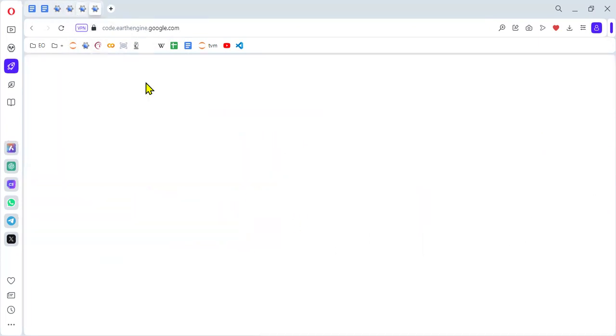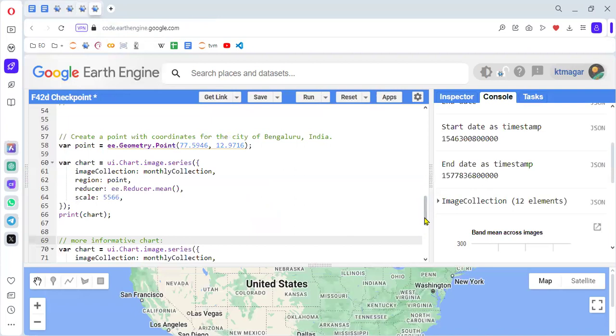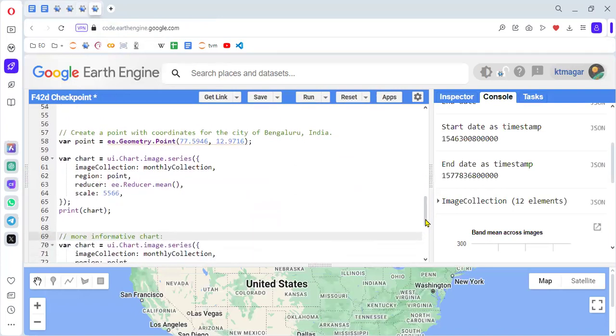And then we have the final section where we print the chart. This is our area of interest, the point from where we want to build the chart. This is the geometry here, somewhere in India. Then we have this chart, ui.Chart.image.series, where the C is capital. Then we provide the image collection. For this, we want to do the mean. Basically, this is to reduce the images by mean. We get the mean rainfall there, and our scale is this.